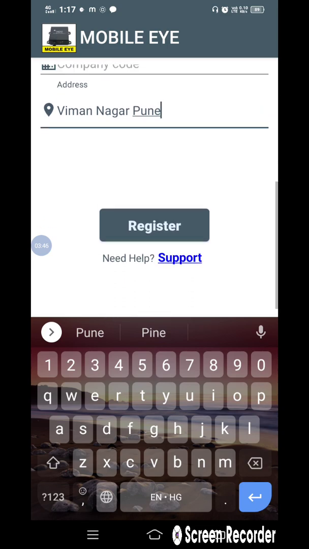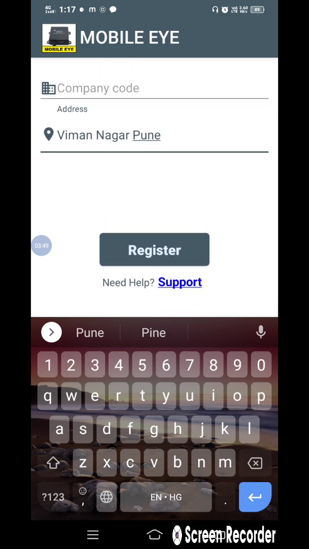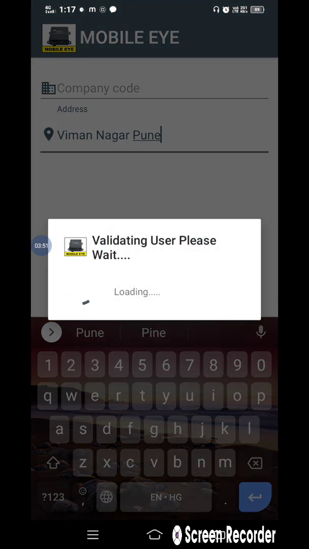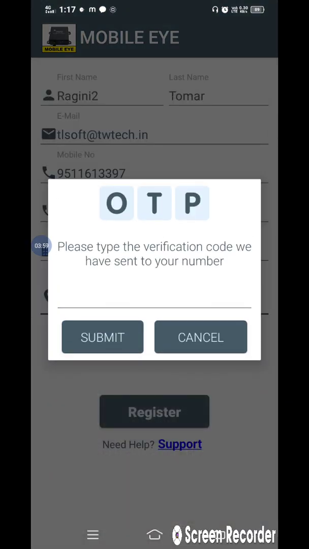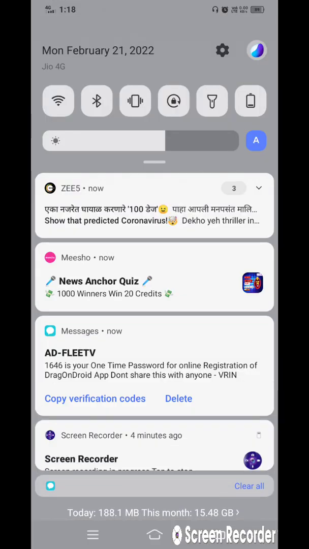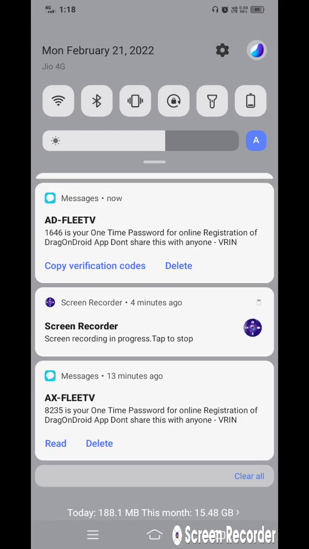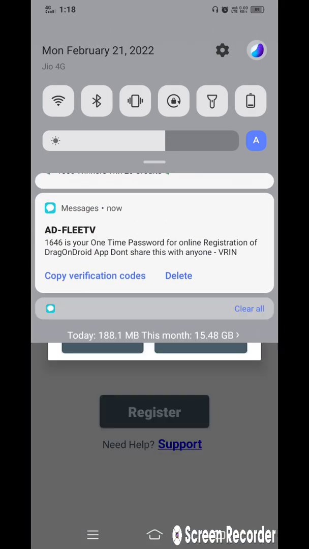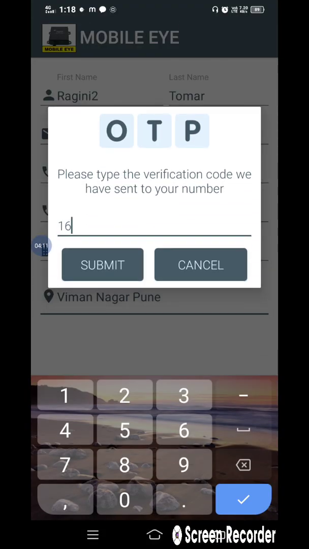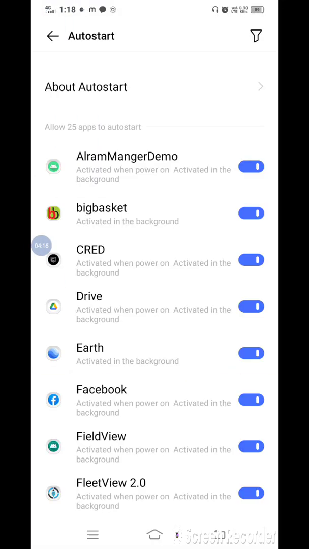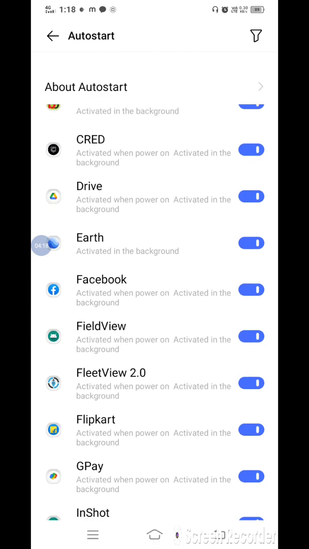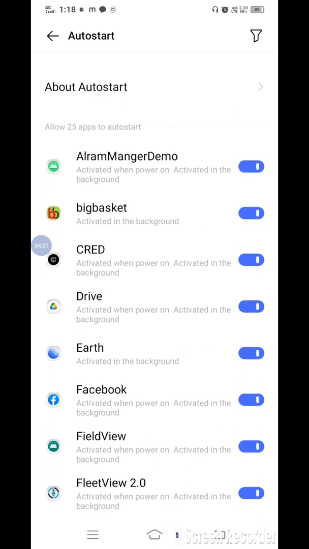Okay, as we have completed the form, we'll press the register button over here. Once our registration process is completed, it will ask for an OTP. The OTP should reach us in a minute, and here is the OTP. Just a second.